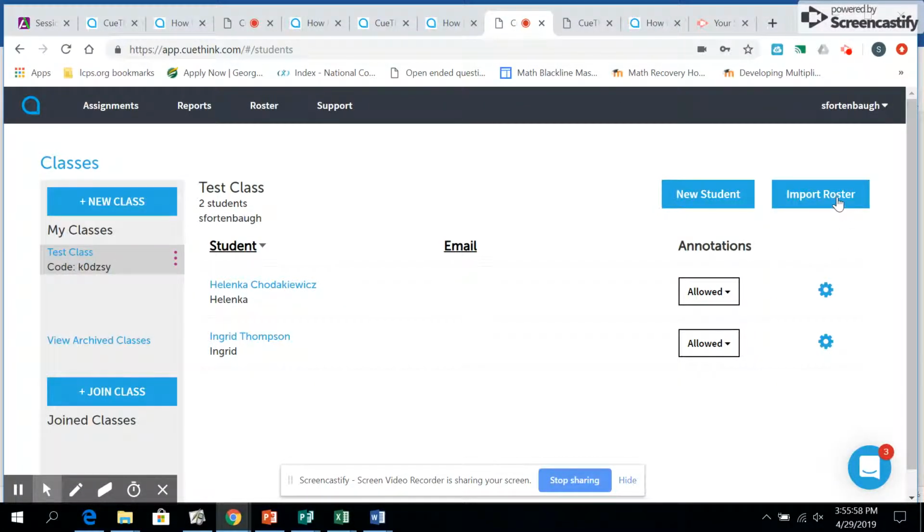How do you set up a CueThink classroom? Teachers can import a roster from a saved file, or they can create a classroom code. Either option takes less than a minute.